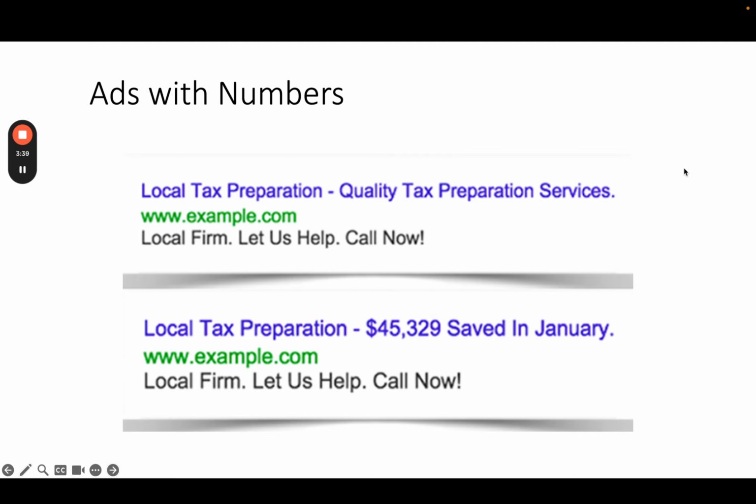The next in line is ads with numbers. If you look around in the second ad, and if you do the comparison with the first ad, you will realize that since the second ad has a number, $45,329, in the headline, that is making this ad more attractive. So ads with numbers always win and get the user's attention.